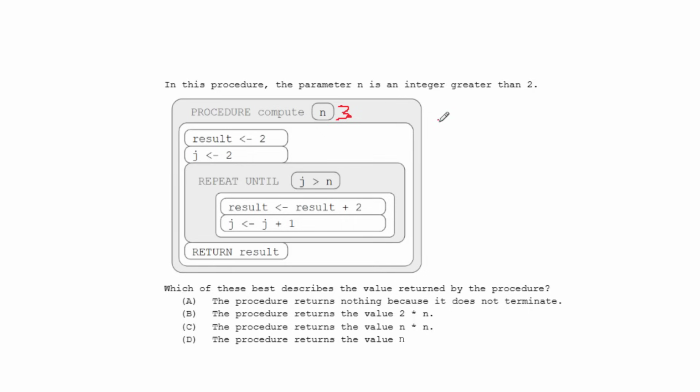So we're going to say that n is 3. What I'm going to do next is run through the code. I'm basically going to go line by line, and I'm going to keep track of the value of the variables as we go along. So r is going to be result, and r is going to start out as 2, and j is going to start out as 2. And we're going to repeat until j is greater than n, which means we're going to keep going until j is 4. So, all right, j is still not 4.